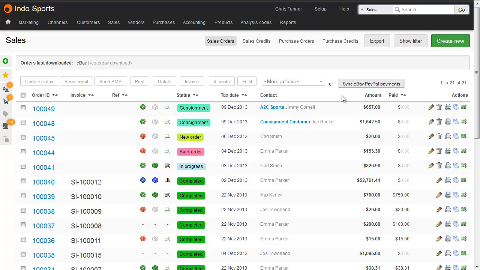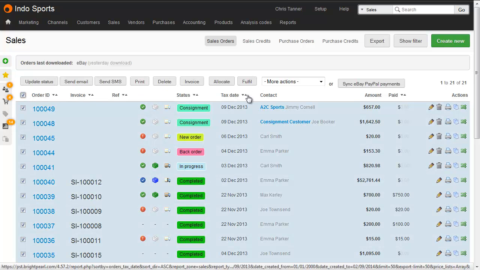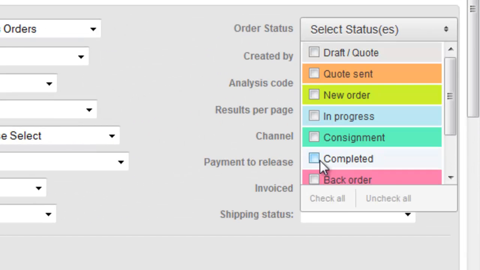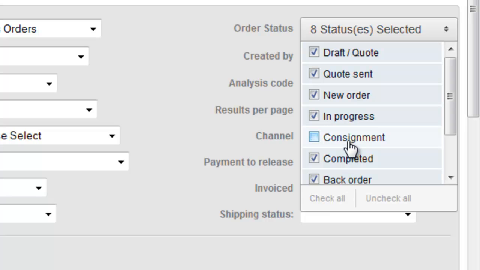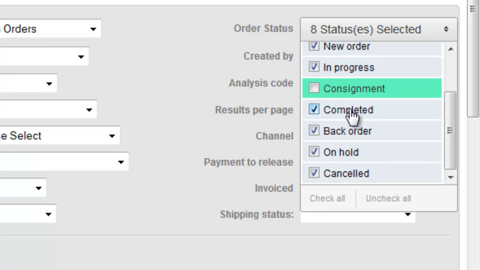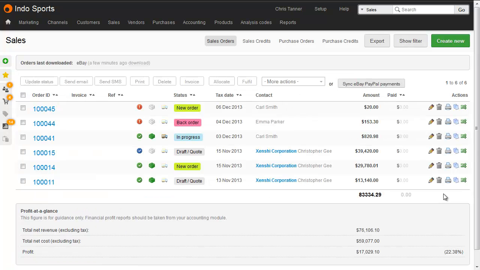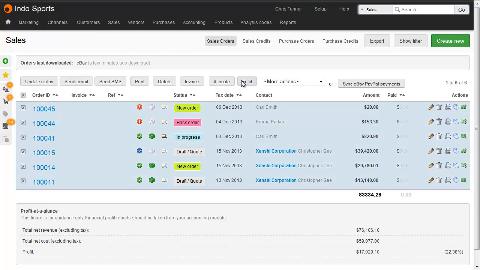Now you don't want to fulfill these sales, so be careful when you're batch fulfilling from the sales list. The best thing to do is actually to show the filter, and from the status menu select all you need but untick consignment, probably untick completed and cancelled as well, and then filter the report, which of course will exclude those consignment sales. You can then go ahead and batch fulfill as normal.